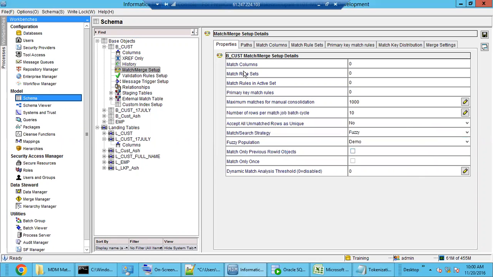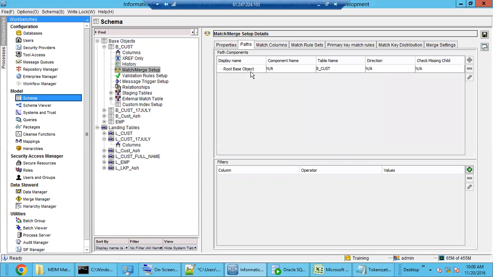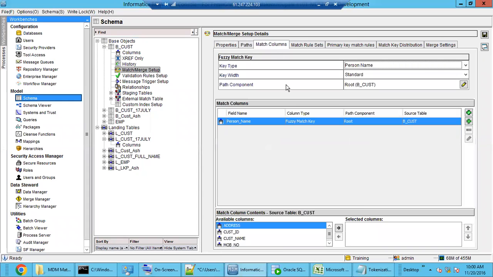Here in properties, let's ignore them for the time being. Set all match search fuzzy population. We have taken demo. Now let's come to path. This path I will come to later; once we have a child of some table, then this path needs to be defined. Here in match column, first we have to define the match columns. Here we have taken person name, and a standard key type, and key width will have 4 options.